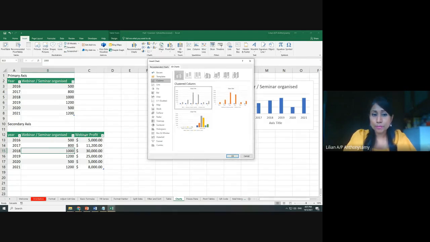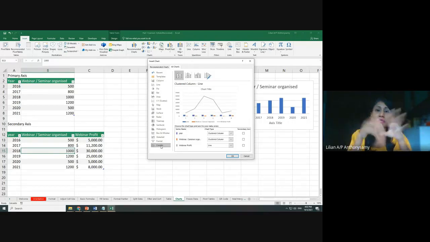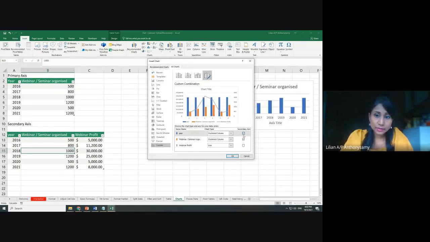Now, because I'm going to combine two different values, I'm going to go to Combo. Can you see there's an icon here that says Combo? Combo means you're combining two different types of values or data, right? So when you go to Combo, then you can see several things here. So basically what you have to do is decide which series you want to be the secondary. Secondary axis will be this side. This is your primary axis, okay? So you have to see which one is suitable for you. Okay. All right, like that.